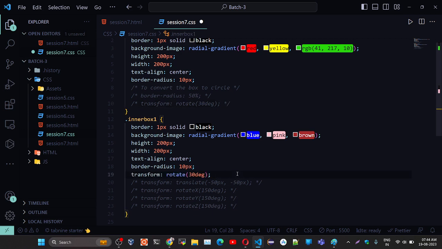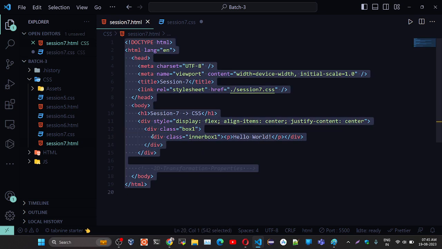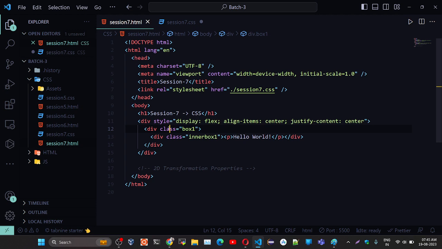Rotate function. You can see in the HTML, first there is an inner box and there is an outer box. These two boxes. Don't consider this one. This box is just to align the complete content into the center. That is why I have used it. It's not required for your understanding. This is the inner box which we will be rotating, and this is the outer box.